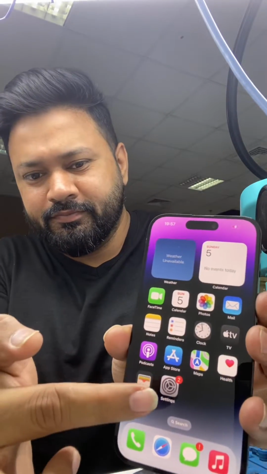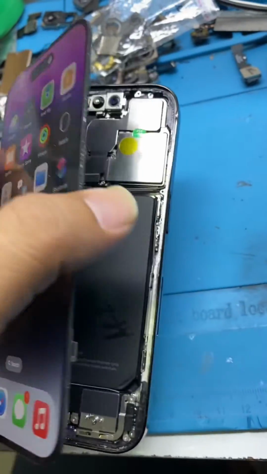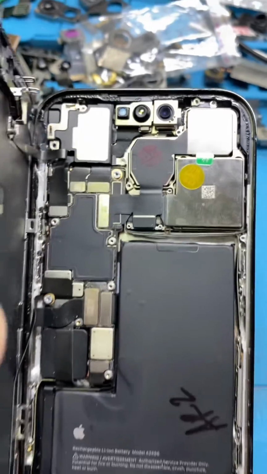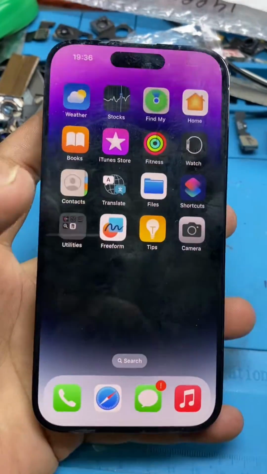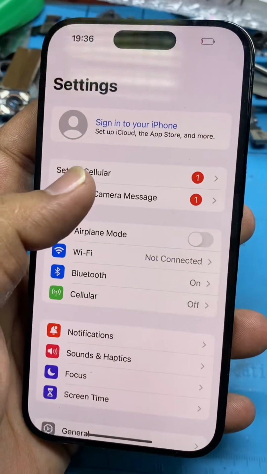Hi guys! Today we are going to remove the camera message from iPhone 14 Pro. This phone has a new camera inside. And there is an unknown camera message.